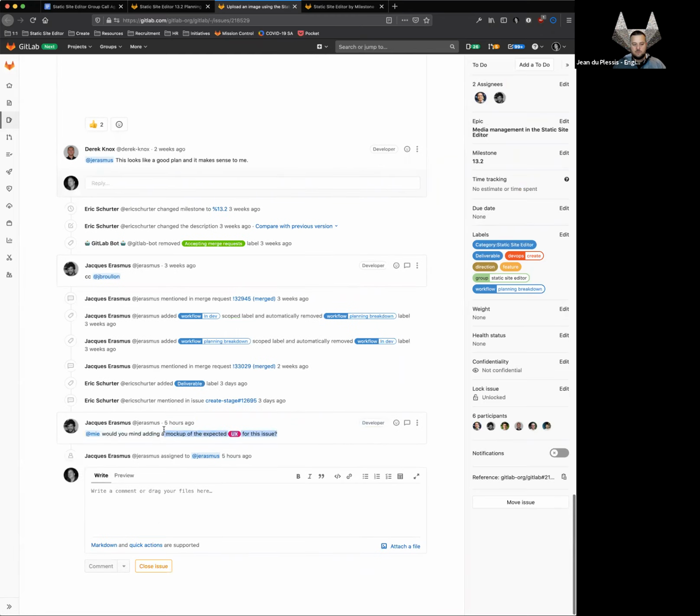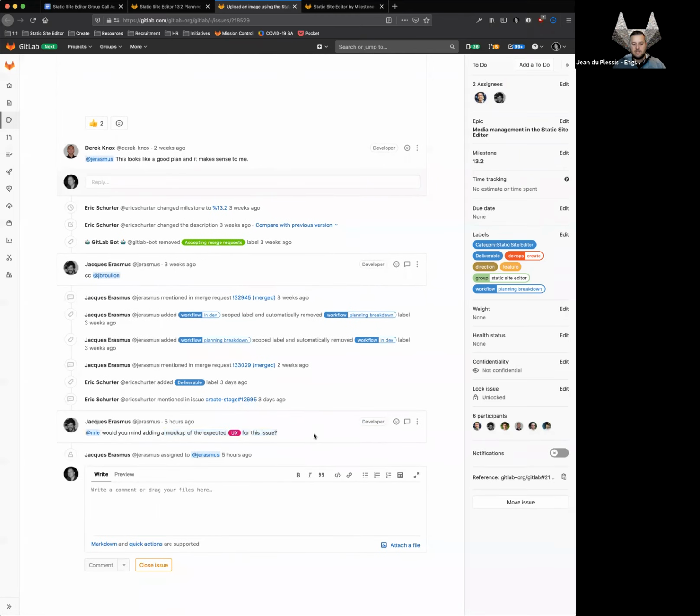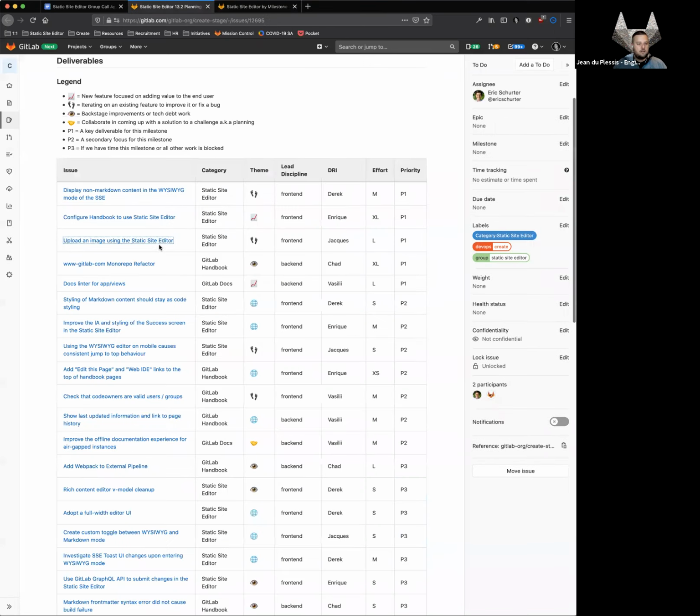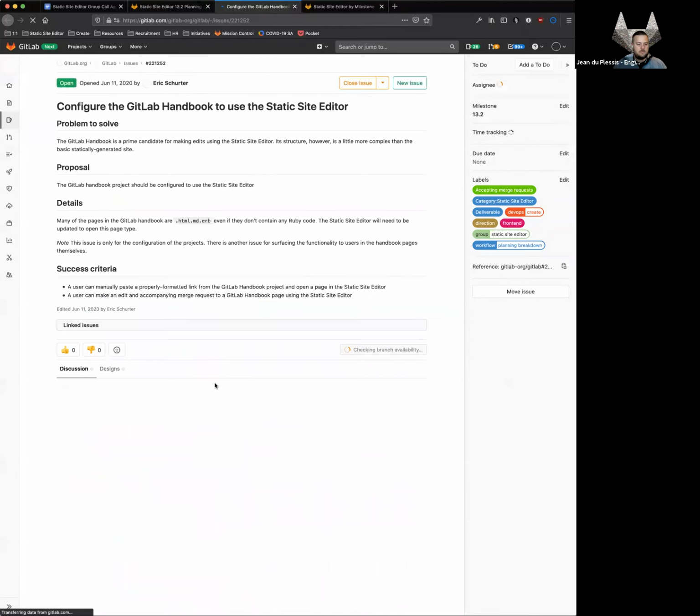Here's Jacques asking for a mock-up of the expected UX for this. Just as a reminder, a design or mock-up is not a blocker for proceeding with engineering work. We can always come back and tweak the UI. So in this case, I am going to label this one as ready for development. All right. And this one as well.